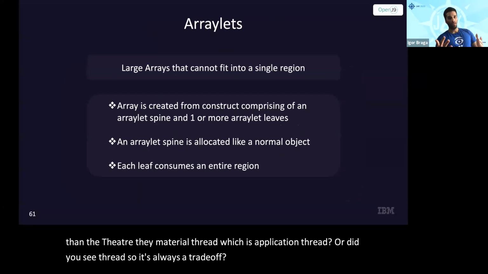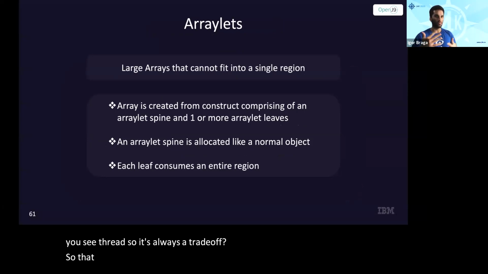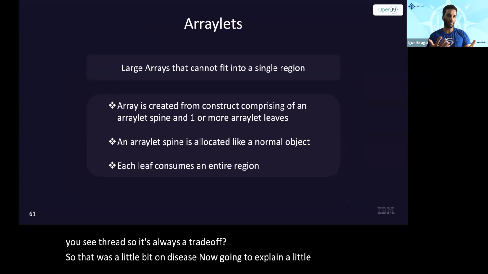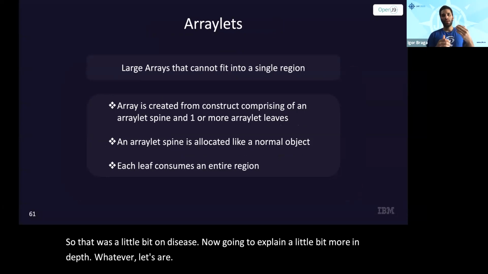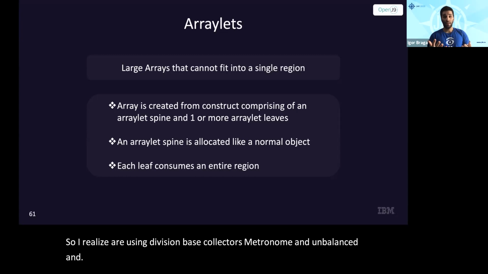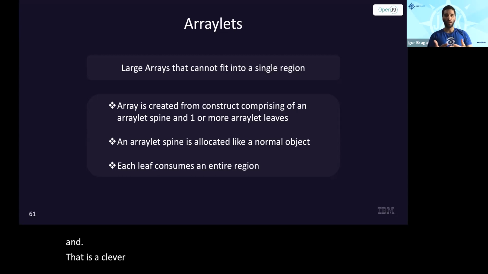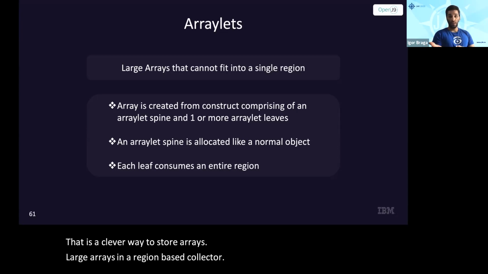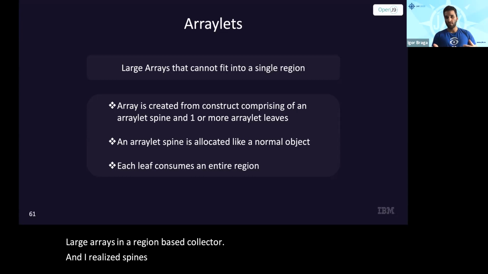So that was a little bit on GCs. Now I'm going to explain a little more in depth what arraylets are. Arraylets are used in the region-based collectors, Metronome and Balanced, and they are a clever way to store large arrays in a region-based collector. An arraylet spine is allocated like a normal object, and each leaf consumes an entire region.